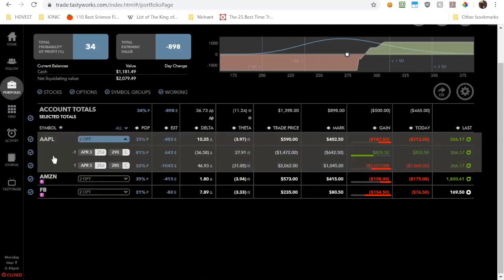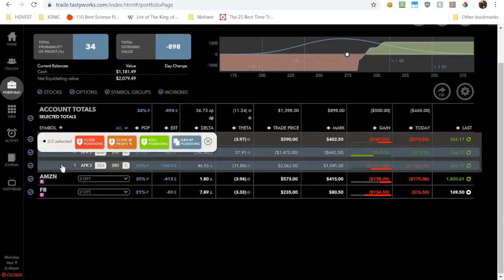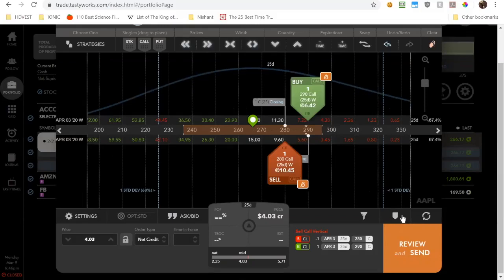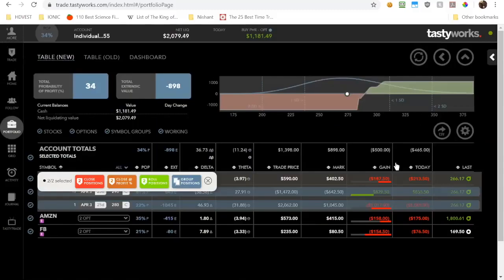But let's say immediately after putting your position, the market is going your way and your spreads are deep in the money. In that case, I just take the full profit. So I'll just select these two positions and I click close positions. And then it's just showing me that, this is the price you will get, and you can just click review and send. So it's really as simple as that.